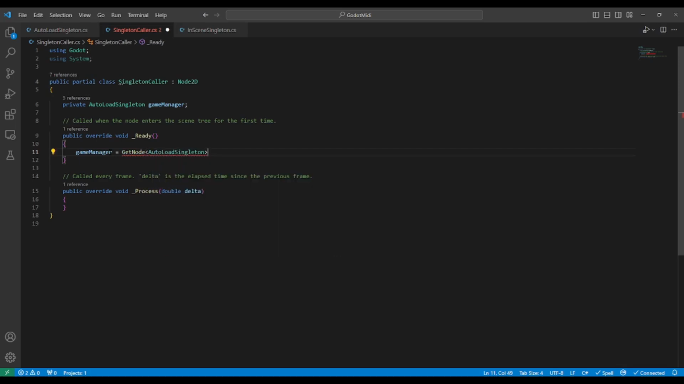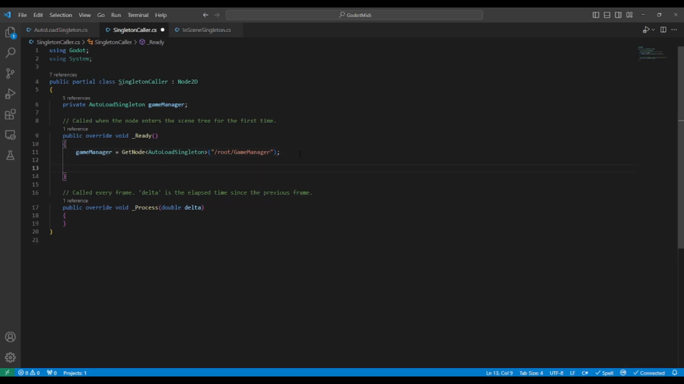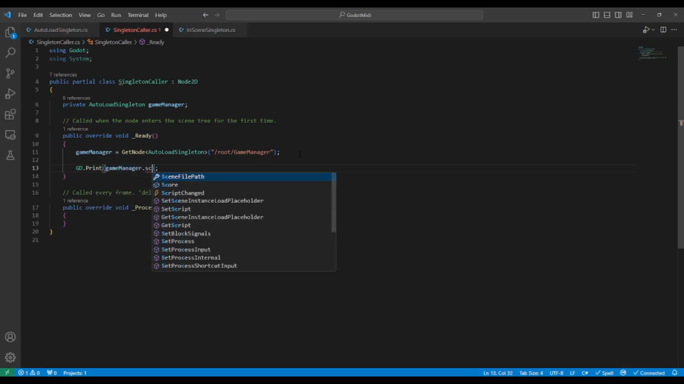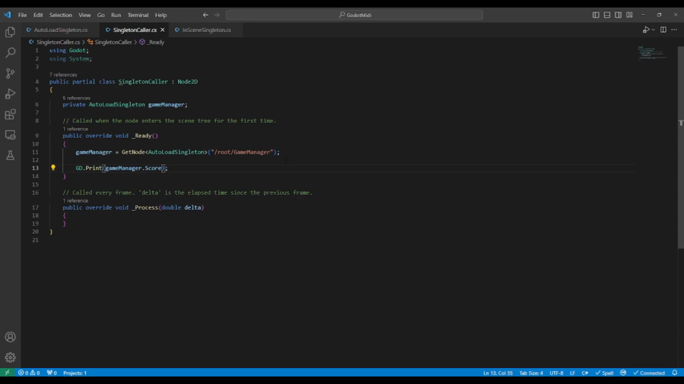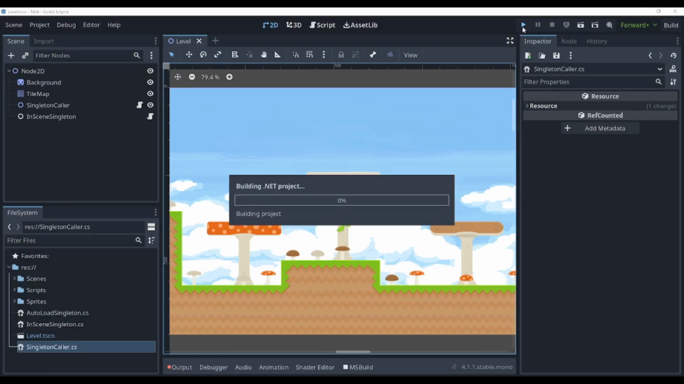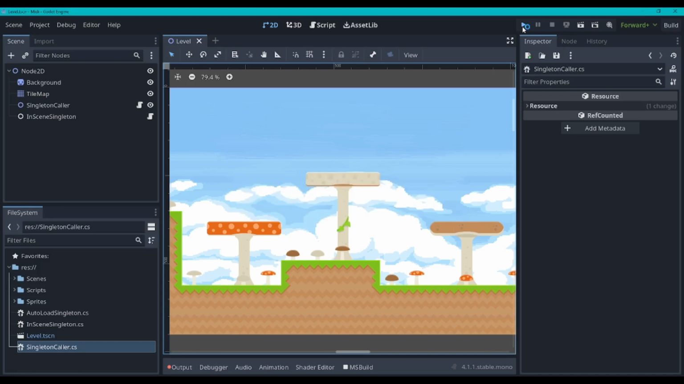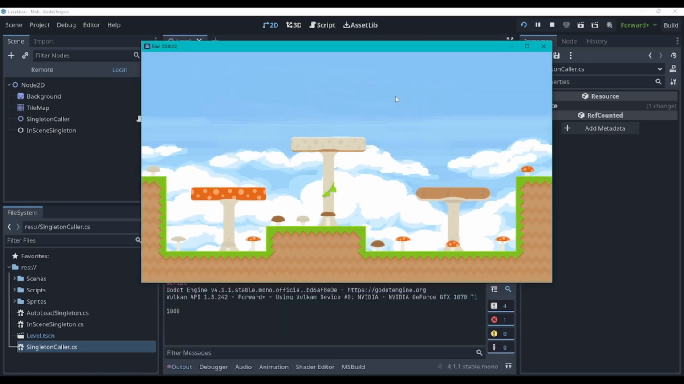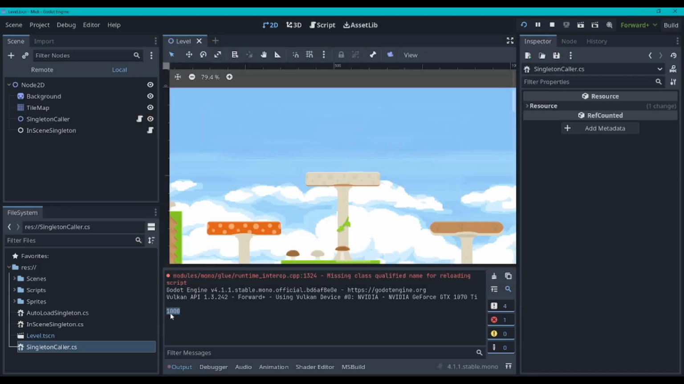And then it's going to place these singletons in the exact same place. It's going to be in the root, Game Manager, and then that's it, or whatever you named it. And then all you got to do to access its data is go gameManager.score, and that'll get the score from it. So I'm going to run that here. And as you can see, I got 1,000 back, which is correct.